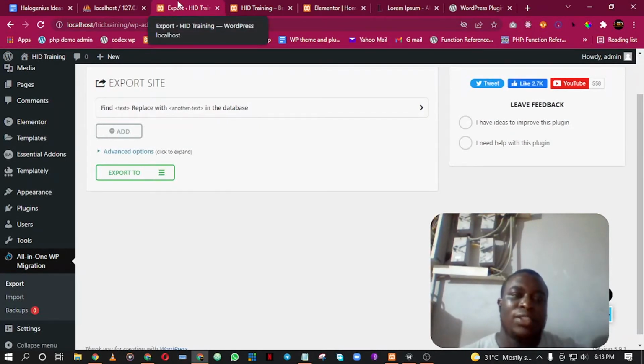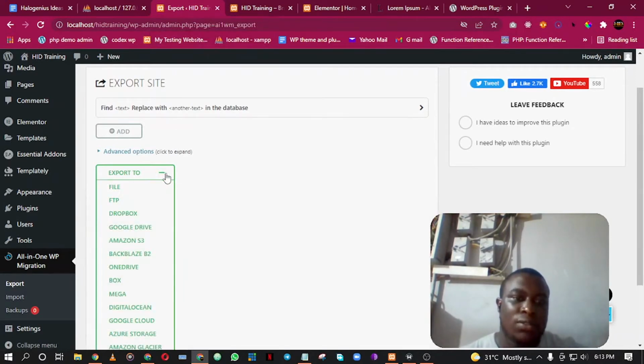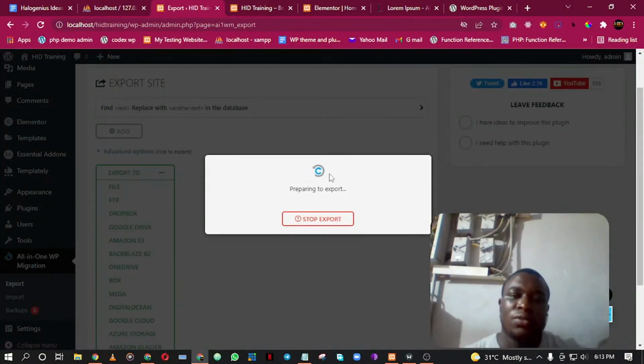Now, one thing you should know is that this All-in-One WP Migration has its pro version as well. Its pro version will allow you to export to Amazon S3, Google Drive also. But I think the free version can only go to file. So it is going to be preparing to export. It will prepare the whole website, everything you have here. Then it will be getting ready to export.